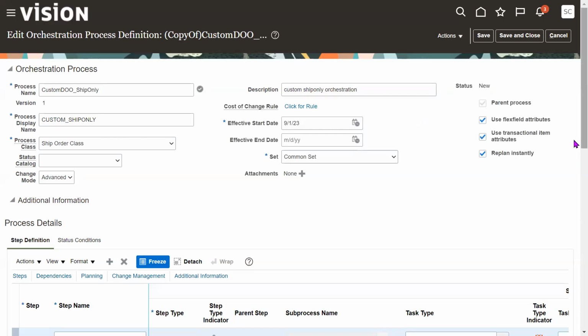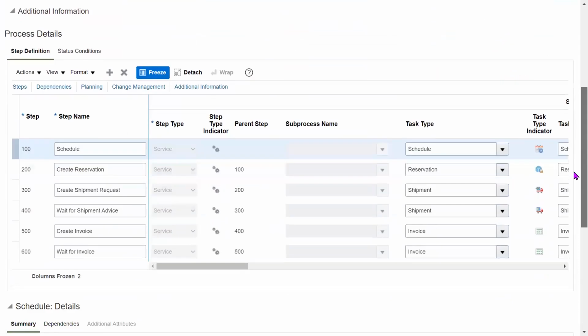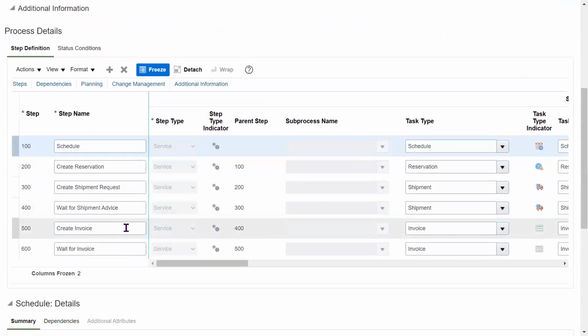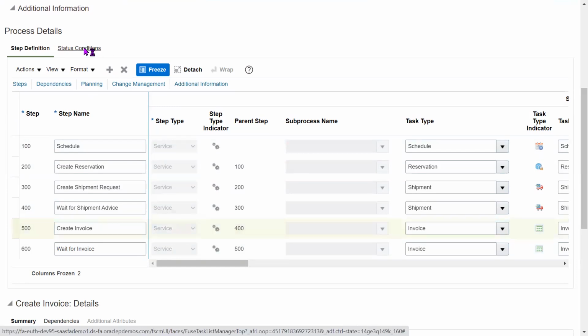Now what I do is simple. Only keep the shipping steps and remove the invoicing steps. That's it. Delete them. These two are invoicing, right? Delete them. But you have to delete from multiple places. First, you have to delete from this tab, step definition.